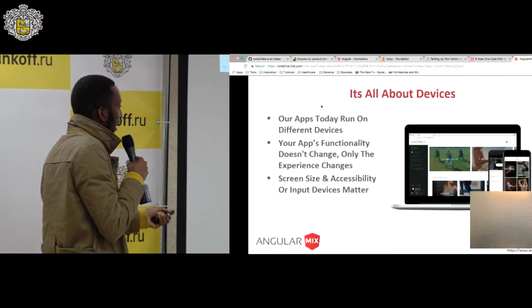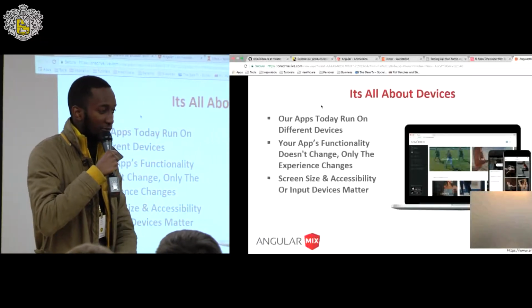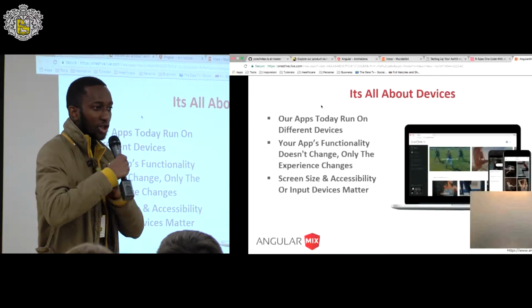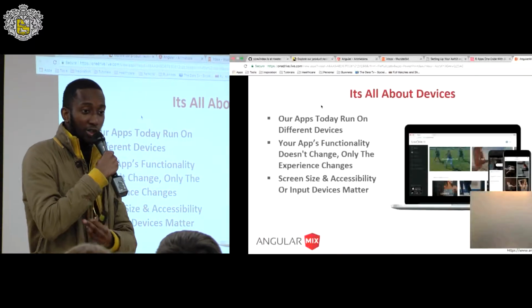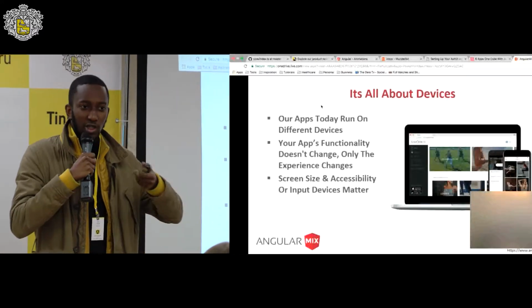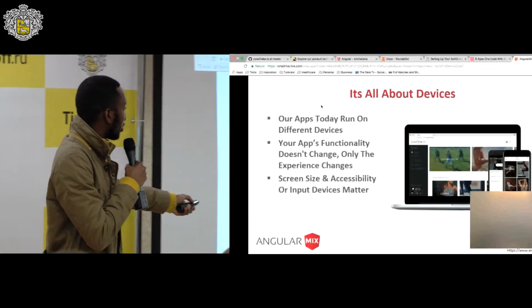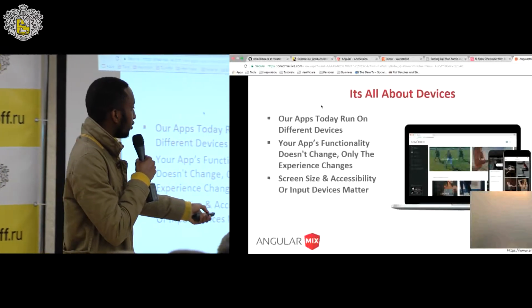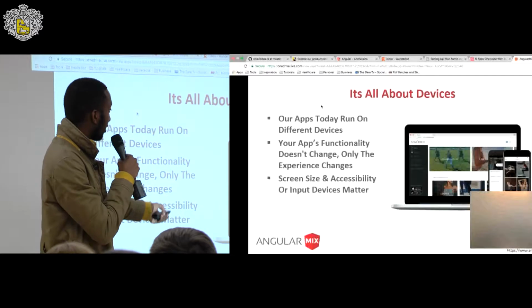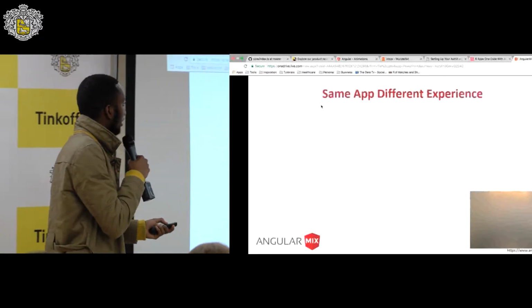So all that really matters is the experience. For example, if you're using Spotify on the phone and you're jogging with your Apple Watch or your smartwatch, the experience changes, but you're still able to play music and do the same things. The functionality stays the same. Screen size is what really matters, because the phone has a smaller screen area while the laptop has a bigger screen area. Things like that.